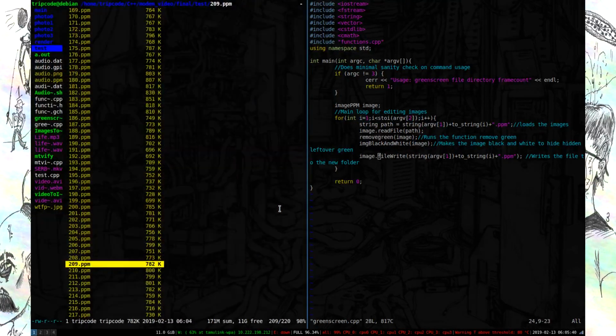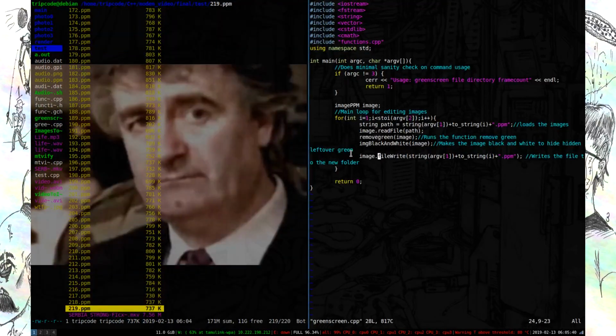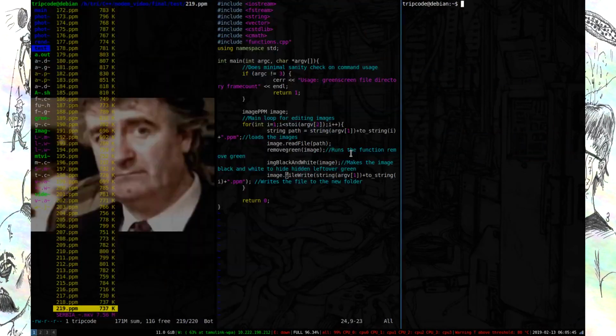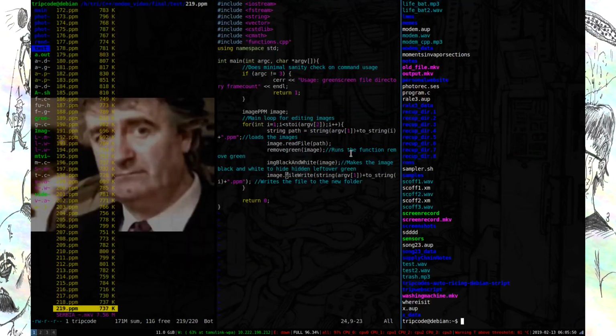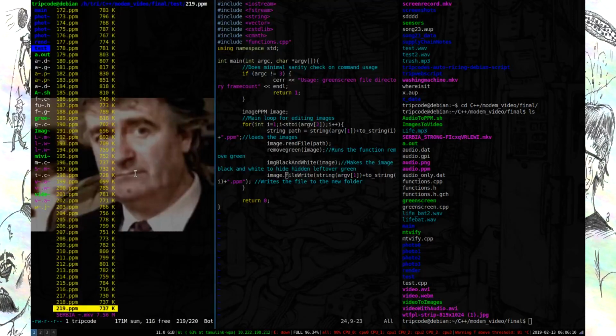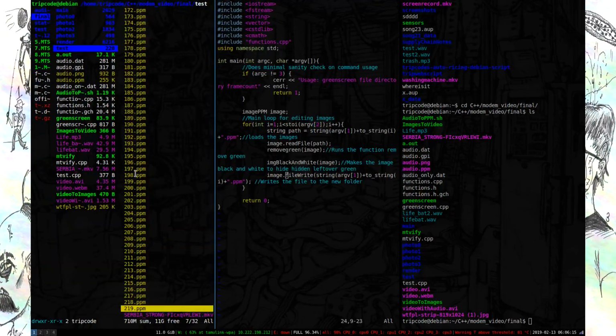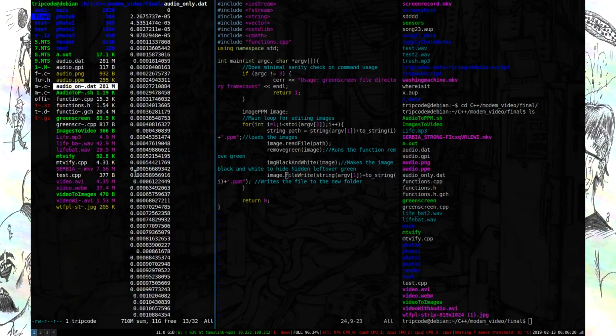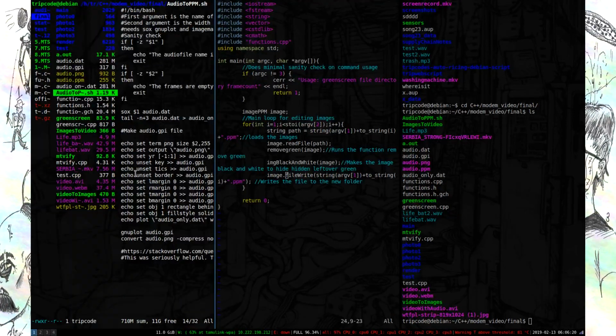It's about 219 frames. Okay, so what we're gonna do here is we're gonna run our audio script to make a quick little video. Let me cd to the right directory, C++, and then, probably should use tmux or something. But anyways though, we're going to be running audio to ppm.sh, and audio to ppm.sh is a pretty simple program.